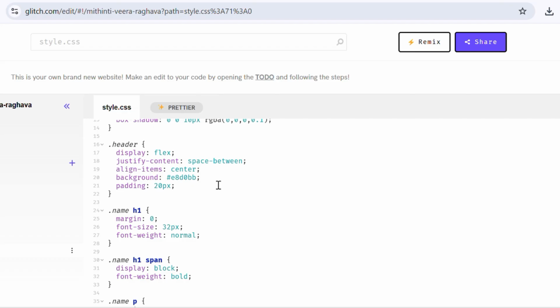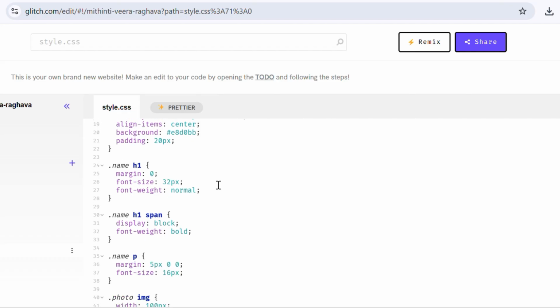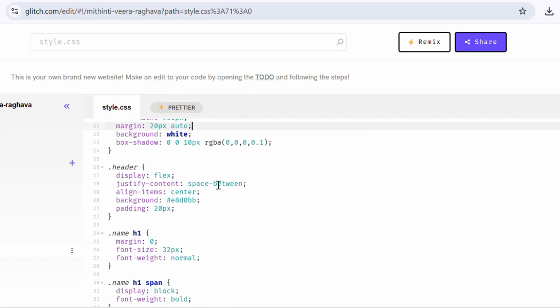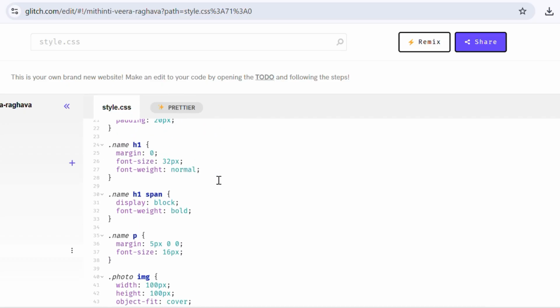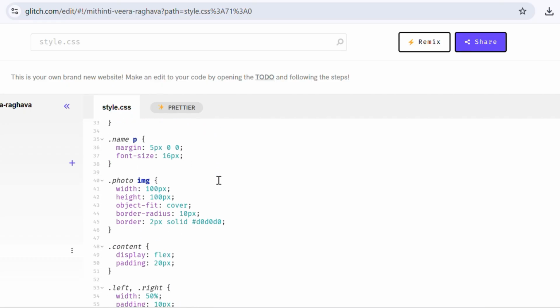The background color is a warm beige, hash E8D0BB, and padding gives clear spacing inside. Name and photo: the .name h1 style sets a large font size for the name, removes default margin, and makes the surname bold using a nested span. The .photo image shows the profile picture at 100 by 100 pixels, rounded with a border and cropped neatly with object-fit cover.